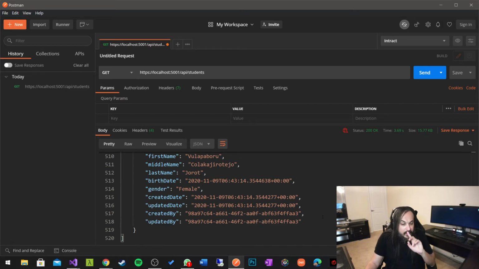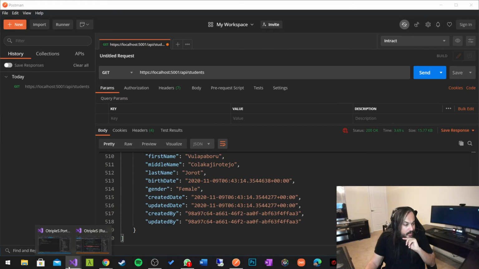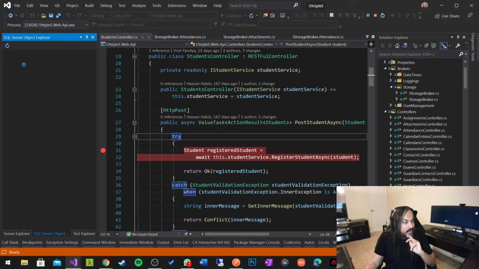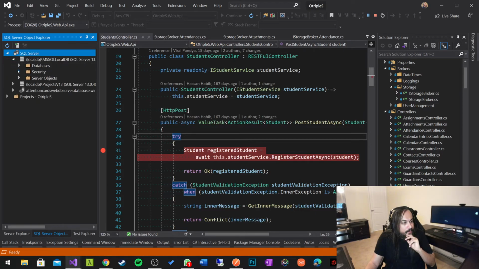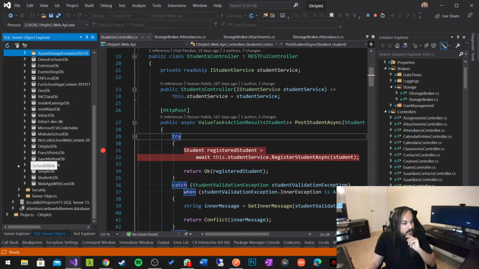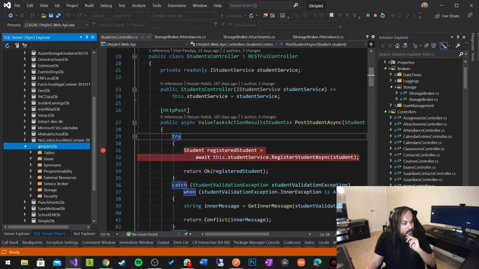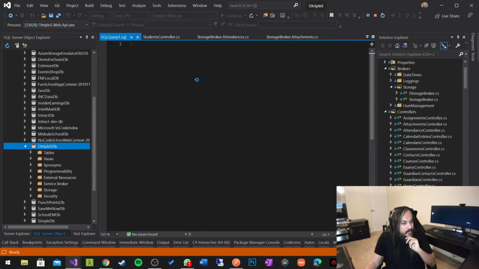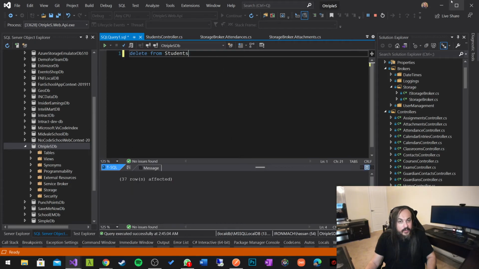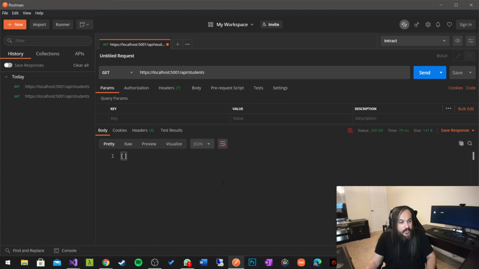You know what? Let's clear up the database while we're at it. Let's go to OSSS core, navigate to the database, and make sure our database is completely empty. Databases, OSSS database, and then this is a new query. I can say delete from students, run. So 37 rows destroyed. Let's search again. It should give me an empty array.